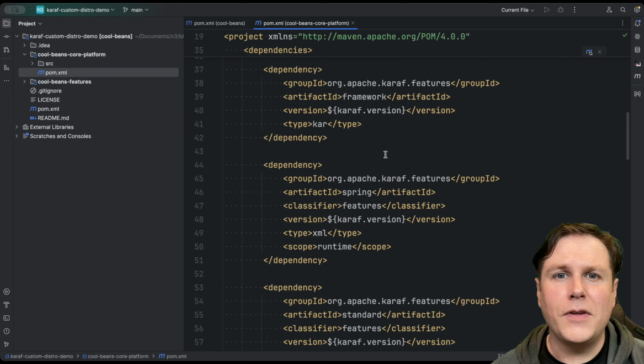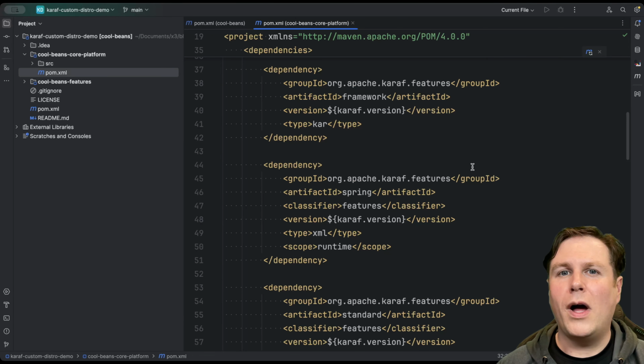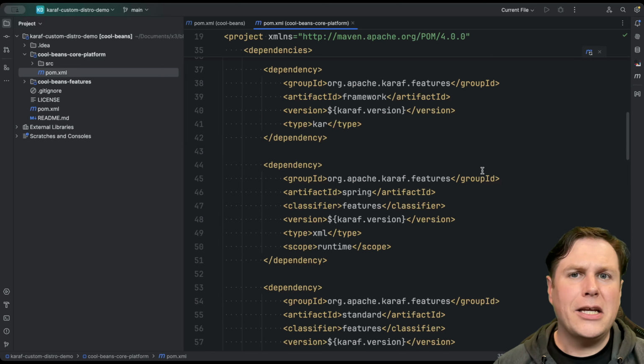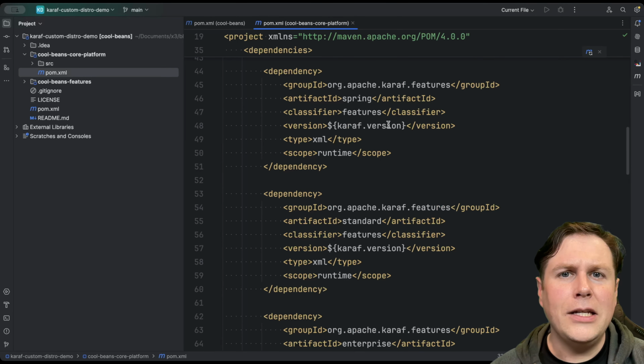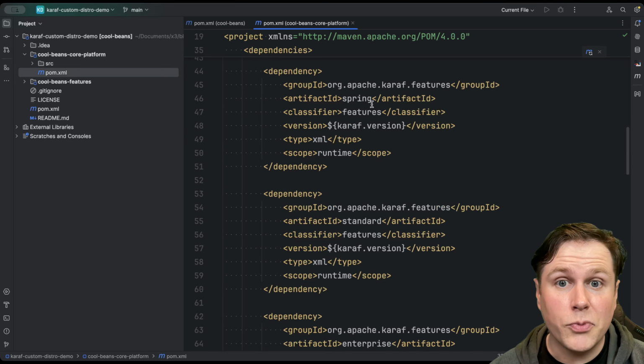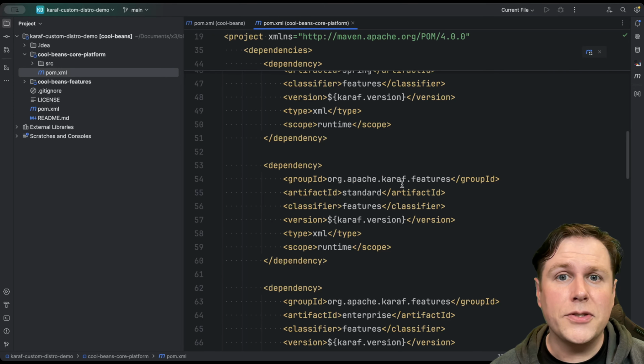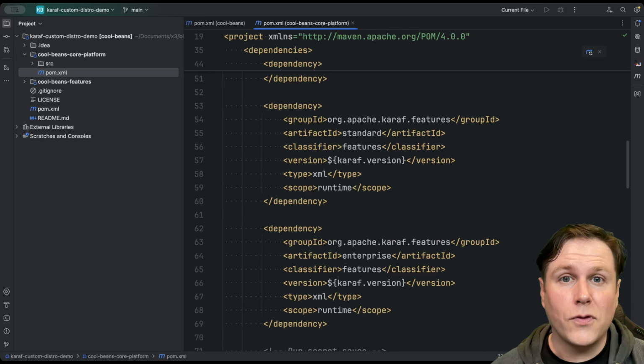The first couple of dependencies that you're going to want in here is that you want to add in the features framework, just so we have that key component of Karaf available. And now you have a couple of choices. In general, when I'm building out a distribution, I'll tend to include things such as Spring support, the standard features, and the enterprise features of Karaf.